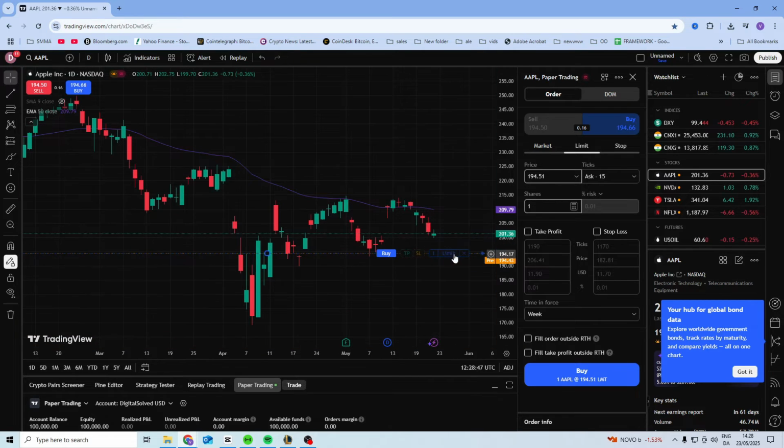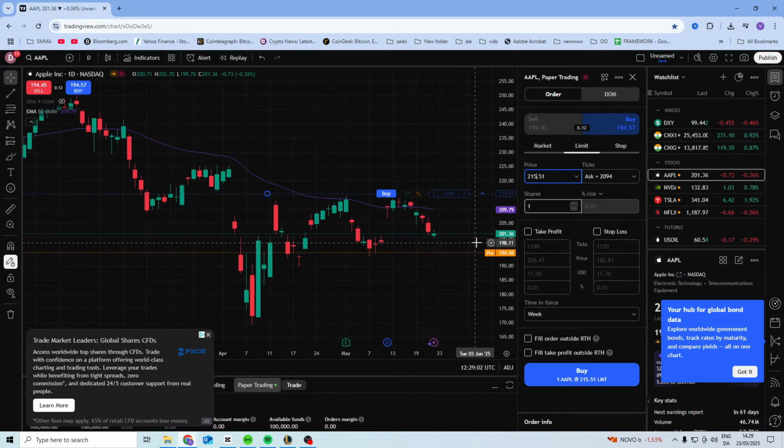So you can put your limit order that you want to buy it once it reaches 215. So you can just type that in. 215 means once the price hits here, it's automatically gonna buy. You can also do sell. Once it reaches that price, it's automatically gonna sell. Then you can make a take profit and a stop loss if you want to.